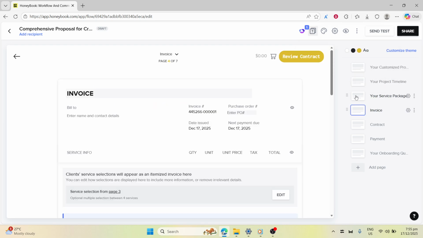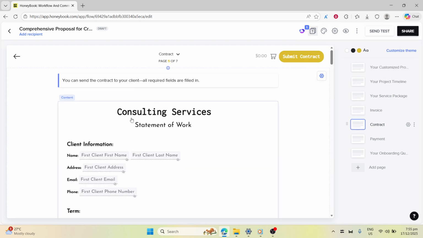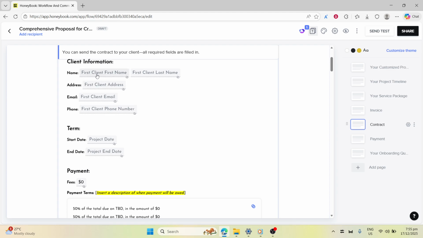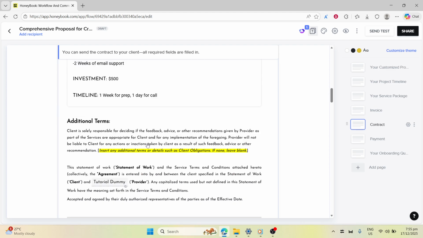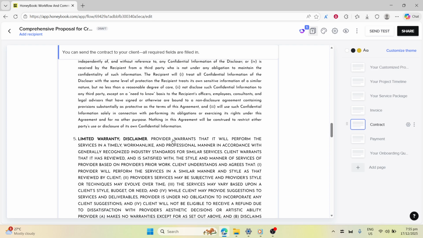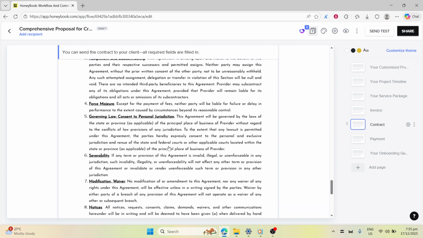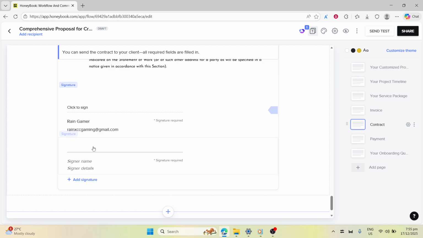Then insert your contract, paste in your legal terms, and use smart fields to automatically pull in details like client names and project dates so everything stays accurate without manual typing. Keep clauses readable and organized and confirm your acceptance language and signature requirements are included. If you maintain multiple contract versions, save them as separate templates for quick swapping.